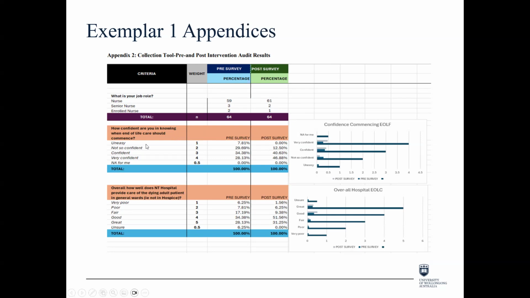And then these were the questions within the survey for the pre and post. So things like how confident are you in knowing when end of life care should be commenced. And then they've got the scores, 1 to 4 there, and then 1 to 5 further down. With a score, if a healthcare professional scored 1, then they are uneasy, and if they scored 4, then they're very confident. So then they've calculated the percentages of each score, and we've got pre and post.